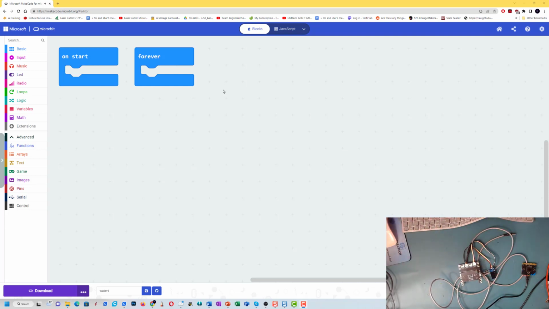Okay. So as always, we need to install some extensions so that the micro:bit will know that these peripherals and these sensors are going to be attached to my shield. So let's go install those here now. So I'm going to go to extensions. Let me move my little recording bar off. So let's go to extensions.